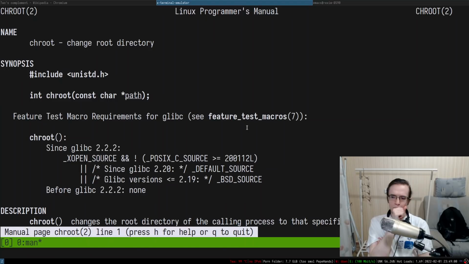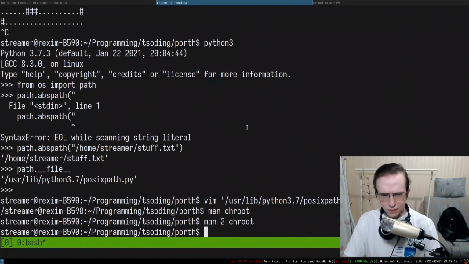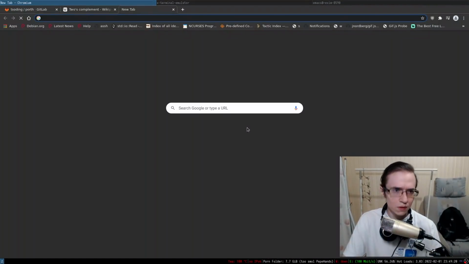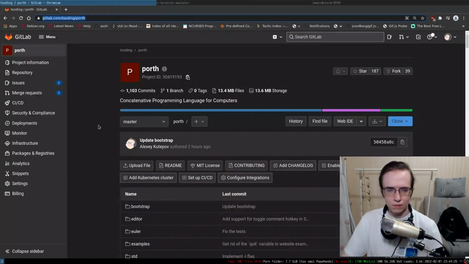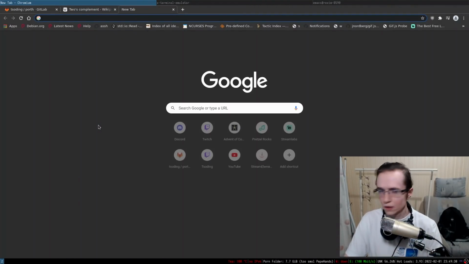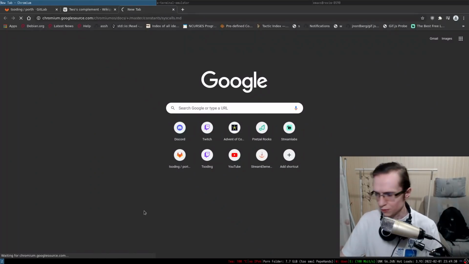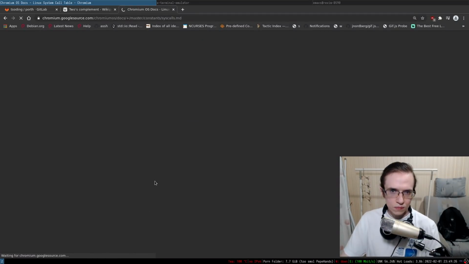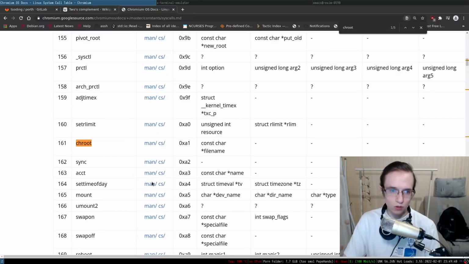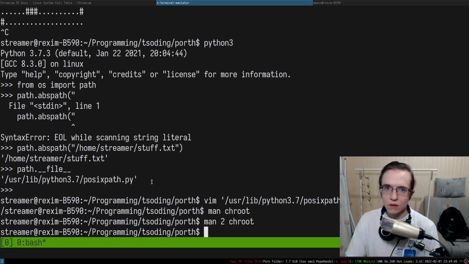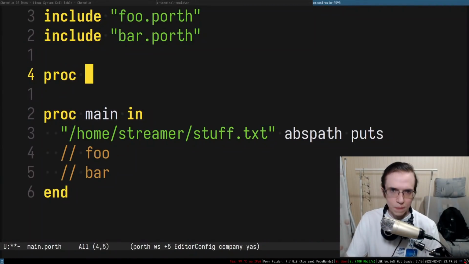Wait a second. Can I just chroot myself into... Can I? Wait a freaking second. Okay, so is chroot a syscall? Linux syscall. That's a very interesting question. Okay, I know. Okay, so that should be fine. Syscall Linux, so I just wanted Chromium. Everything's fine, chat. Everything's fine. Don't worry about it. Okay, so it is a syscall. We can just freaking use that. Okay. All right. Proc. So it does return.